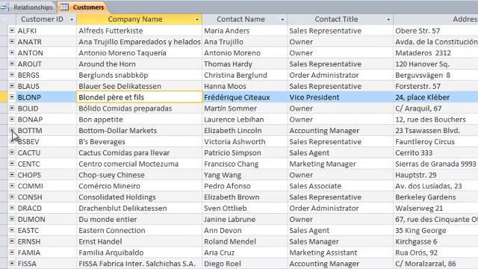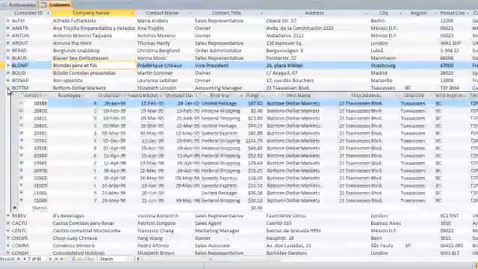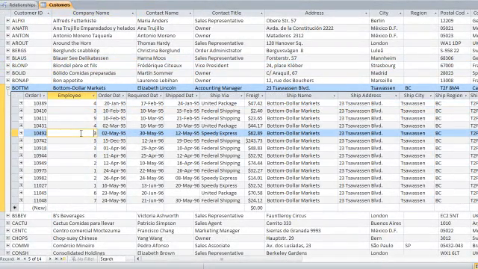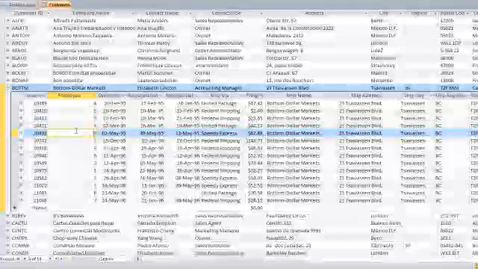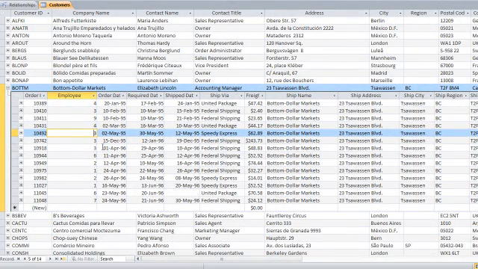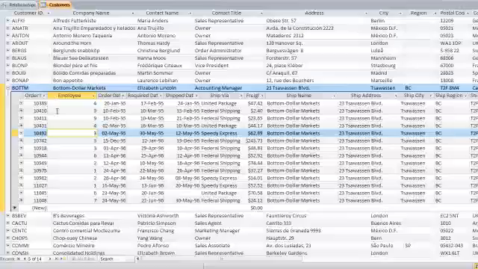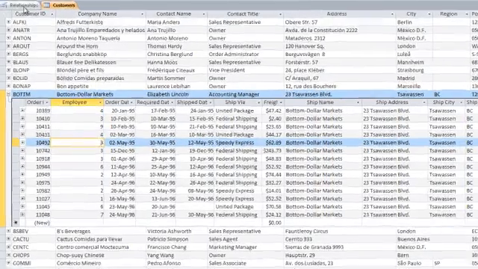The plus sign, the expand button to the left of a parent record, to the left of a one record, can be clicked to see the related records in the many table. So in this case, these records are coming from the child table, the orders table, and for Bottom Dollar Markets, they have 14 children, they have placed 14 orders through the common customer ID field that connects these two tables.